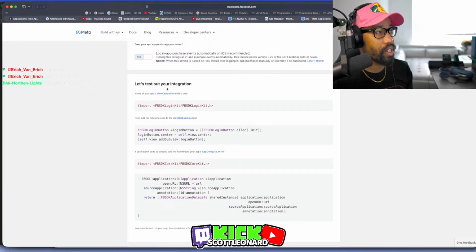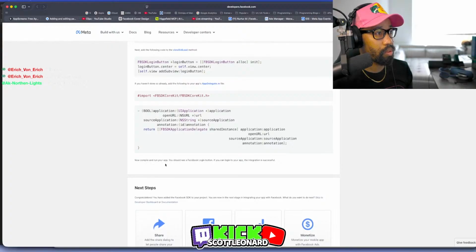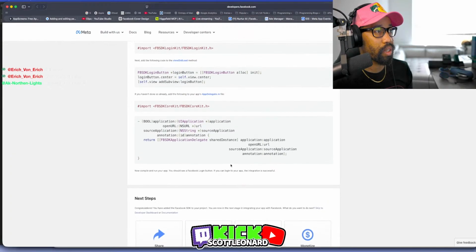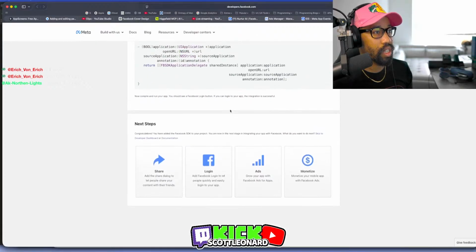Let's test your integration. In one of your view controller files, add the following code to the viewDidLoad method. Login button. If you've done that already, add the following to app delegate M. If you haven't done that already, okay, so this is just the same code from above. Now compile and run your app. You should see a Facebook login button. If you, okay, I'm not logging in with Facebook though. To your app, the integration is successful. Okay, so this is just to test it out, I guess.